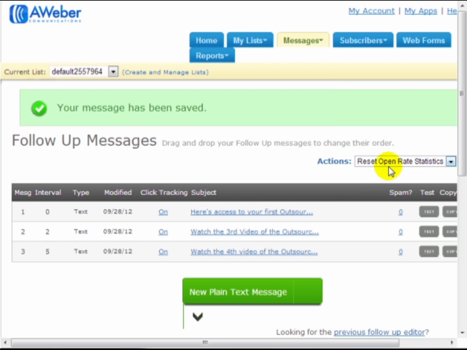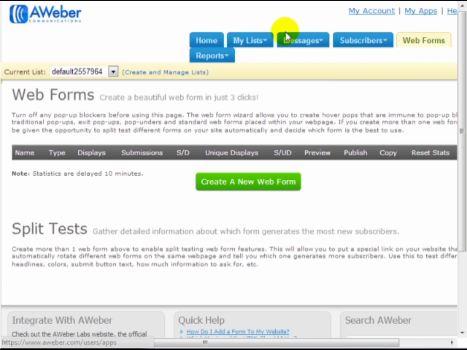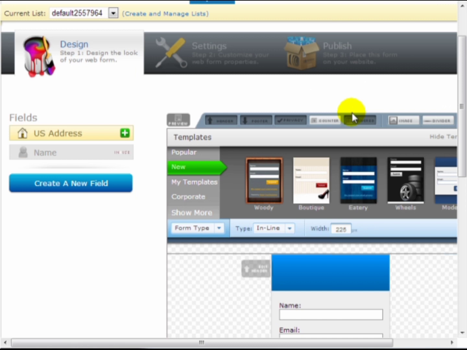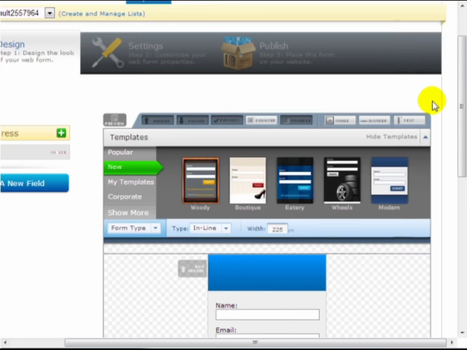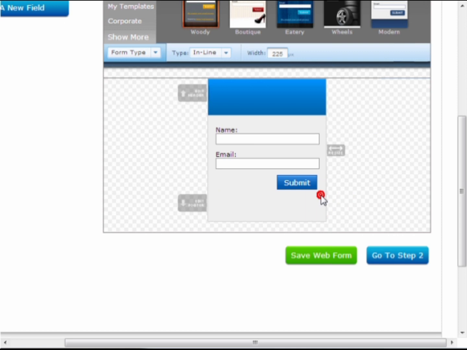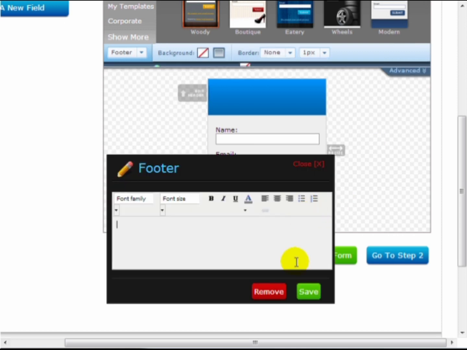What I want to do next is to create a web form for this specific list. So what you want to do is click on web forms. Click on create a new web form. And then go ahead and create a web form. Now I don't want it to be too fancy. I want it to be fairly simple, straightforward, and to the point where not too many distractions. So try to delete as many distractions as you can.